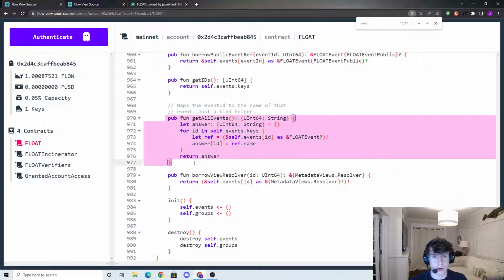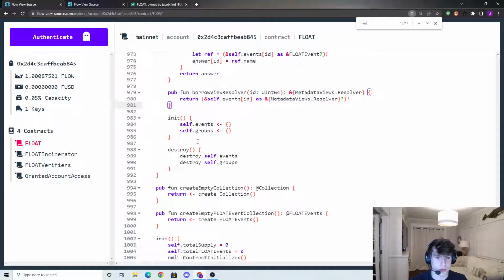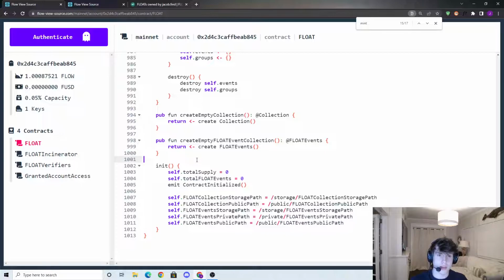This allows you to get all the events. This is just a metadata view resolver, and then that's it. So that's the end of the contract. I hope that was helpful for all of you.